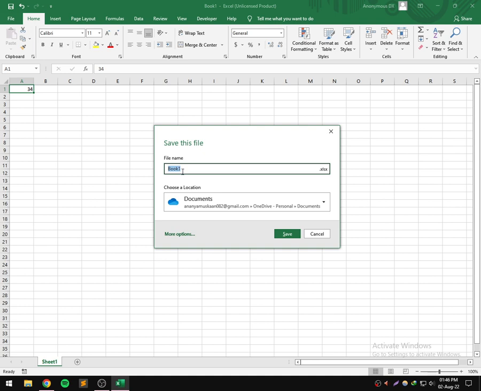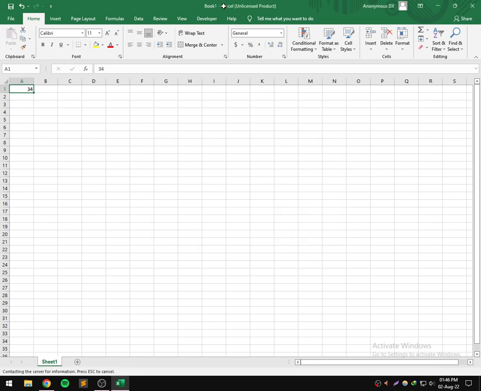For example, Class 6 Computer, and we can give chapter 3, like that. If we click on the Save button, now you will find the name has changed to Class 6 Computer in place of Book1. Just have a look there. In place of Book1, Class 6 Computer has come because we have given the file name.